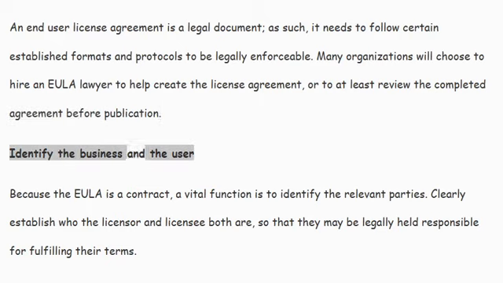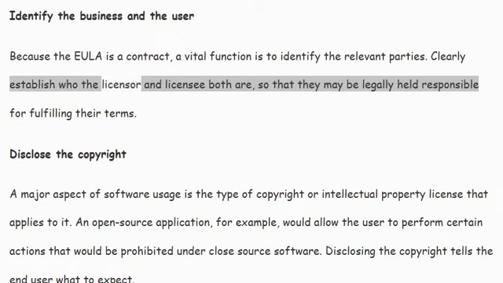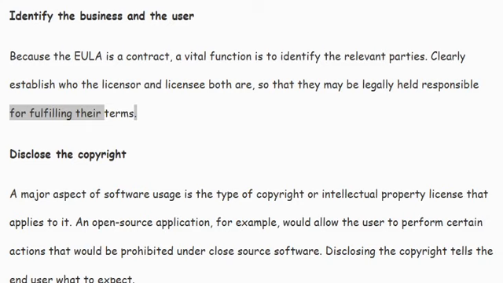Identify the business and the user. Because the EULA is a contract, a vital function is to identify the relevant parties. Clearly establish who the licensor and licensee both are, so that they may be legally held responsible for fulfilling their terms.